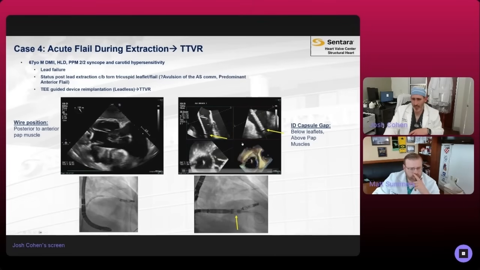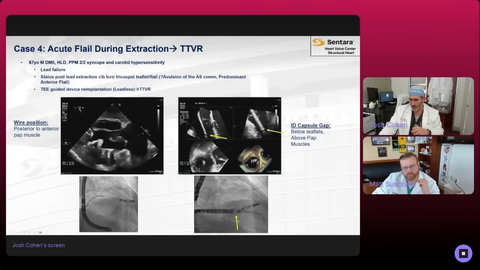Then you want to look for the capsule gap. What you want to make sure is that you're not interacting with the pat muscles, but you're also below the valve. You see that capsule gap nicely pointed out with the yellow. That correlates to this fluoro image. And then similarly, a fluoro image of where that wire is placed in relation to the device.